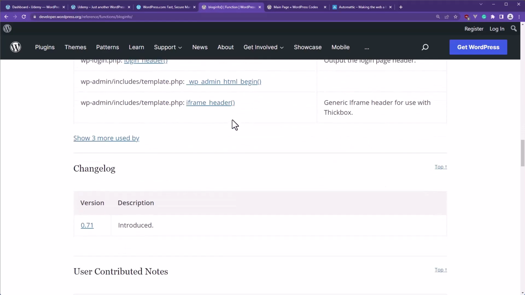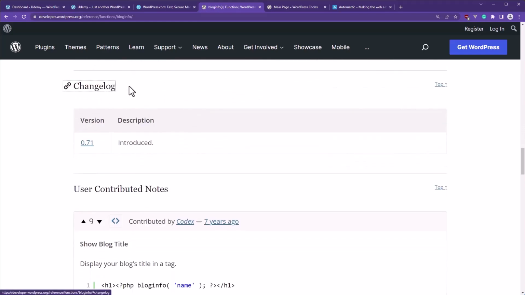Next is the changelog section. This section will document the changes made to a function. As you can see, this function definition has been around since version 0.71. As I stated previously, WordPress is a popular choice because most code you write will be compatible with earlier versions. Not as early as this version, but you shouldn't have any problems with a few versions back.